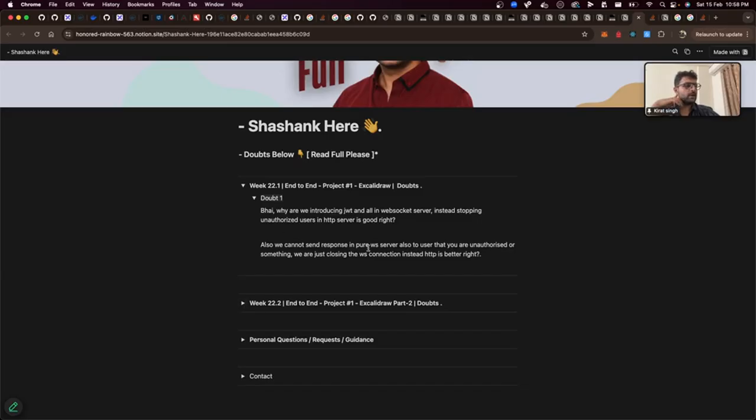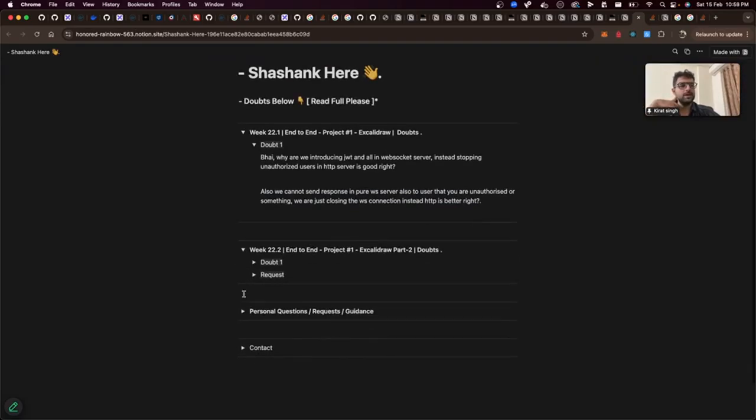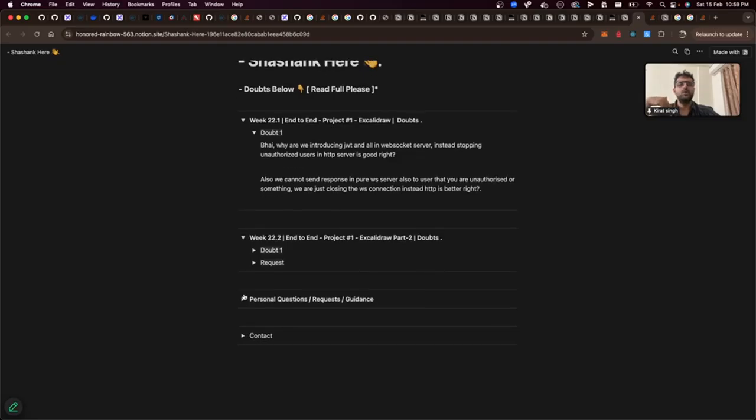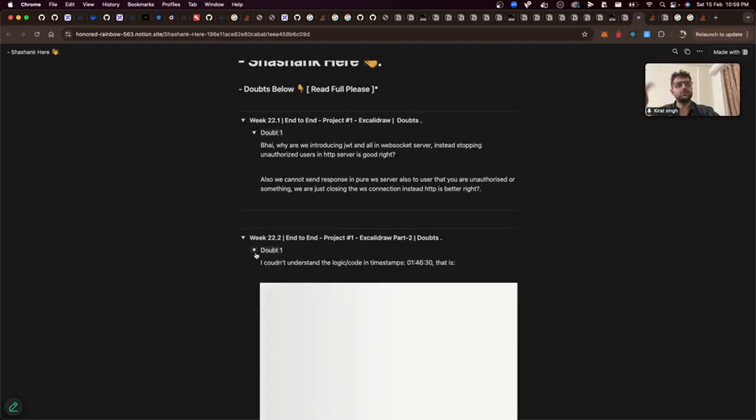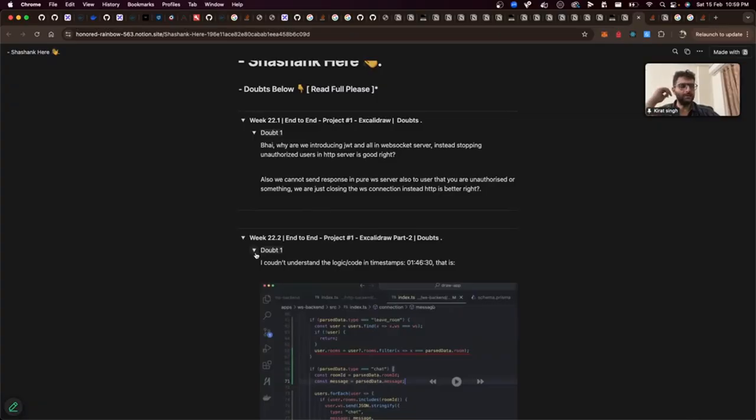Can you not send a request in pure WebSocket server to the user that you are unauthorized or something? So we are closing our connection instead of HTTP. Oh, you mean before upgrading the request? Yes, you can do that. Even before you upgrade the request to HTTP, you can stop the user right there. And yes, you should do that. You should not wait for the WebSocket connection to even start. I agree. Good point.